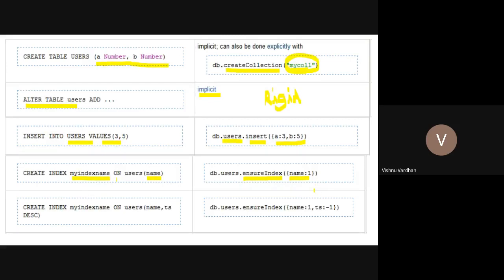You can have a couple of more values also separated by comma. So name colon 1, then age colon 1, something like that you can take for enabling the indexing on this users table or users collection.